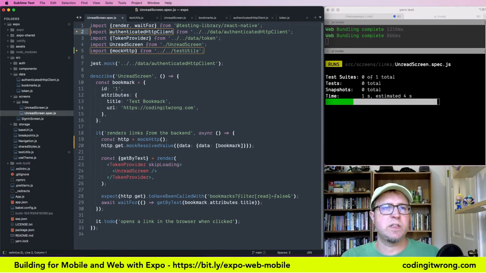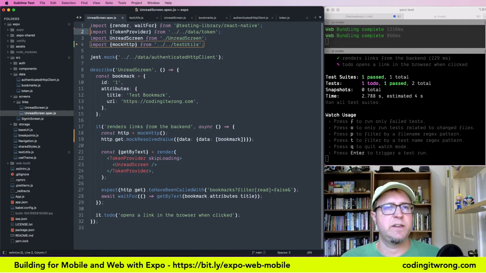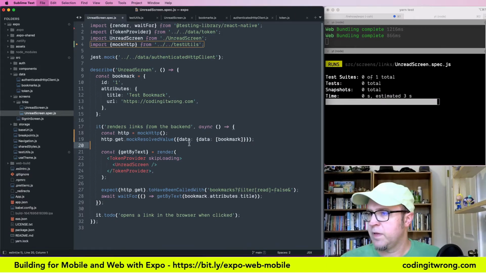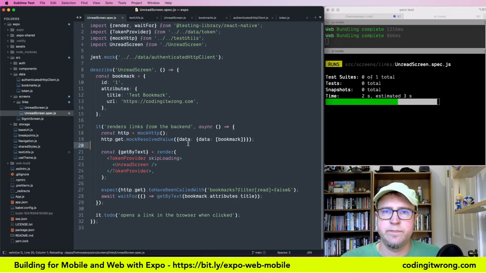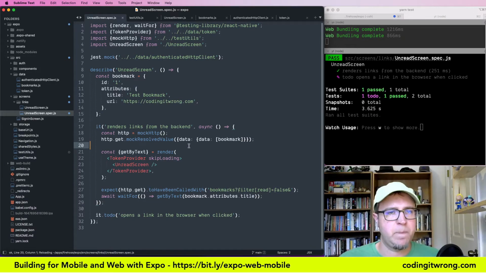I've simplified those lines, including removing the need to call authenticated HTTP client there. And really what we say is, in our test, we want to mock out HTTP, and here's the value that should come back from somewhere. So we save it, and we're done.